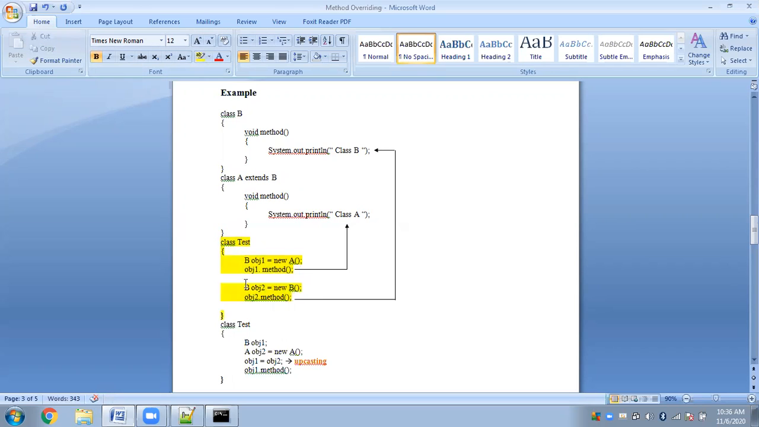Just ignore this highlighted part. Let's come to this. It is the same test class. First we will look at this. As I said, we will create an object of the parent class. Here the parent class is B. I have created an object of the parent class, which is obj1.